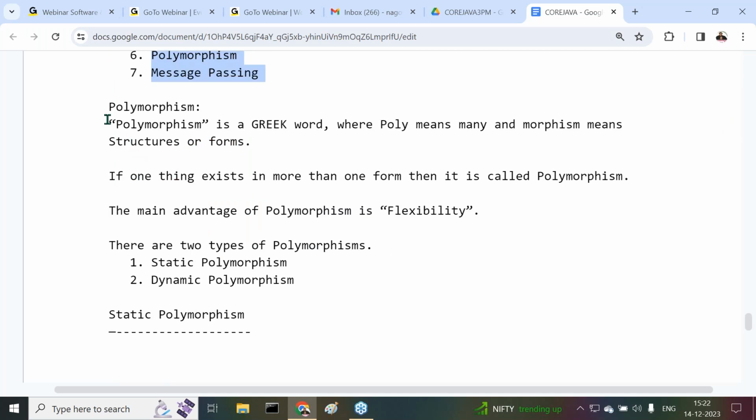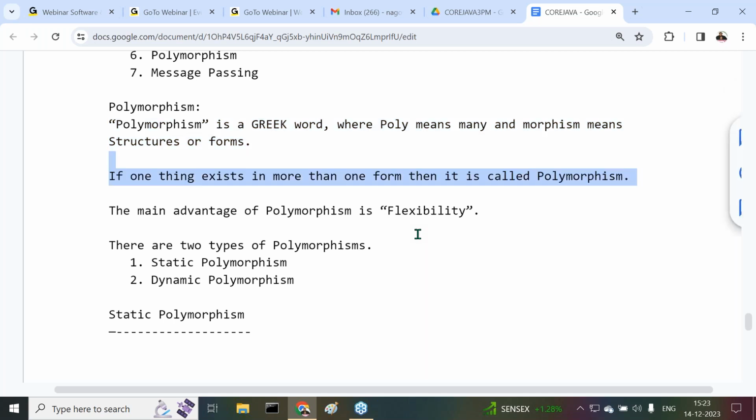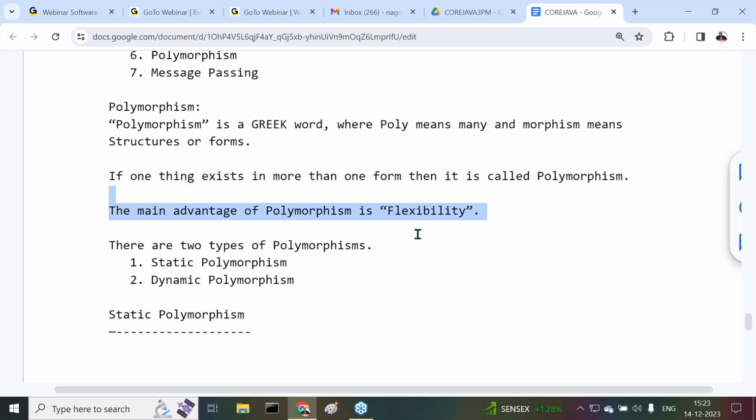Here, what is polymorphism? Polymorphism is a Greek word where poly means many and morphism means structures or forms. If one thing exists in more than one form, then it is called polymorphism. The main advantage of polymorphism is flexibility. If one thing is available in one form, there is no flexibility; we have to use that form only in our application. But if one thing is available in multiple forms, depending on our requirement, we can select either of these forms. We have an opportunity to select one among multiple. It's flexibility.